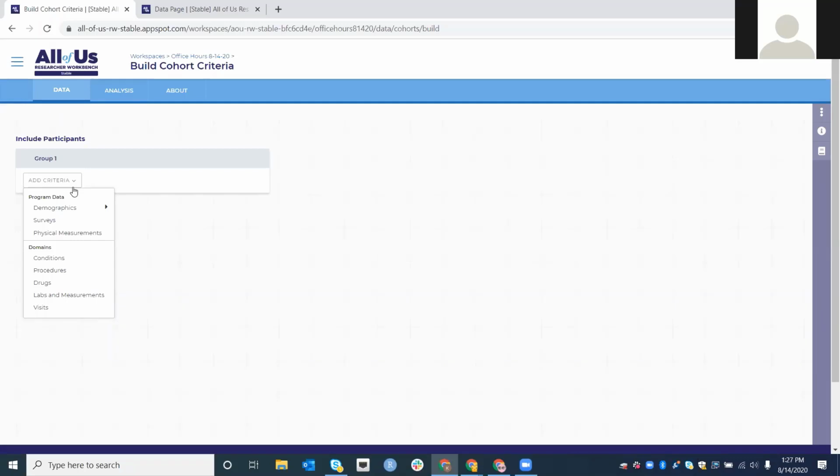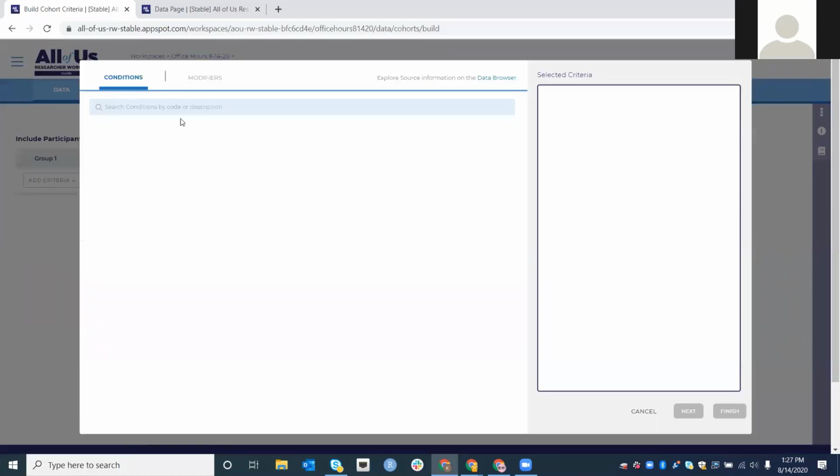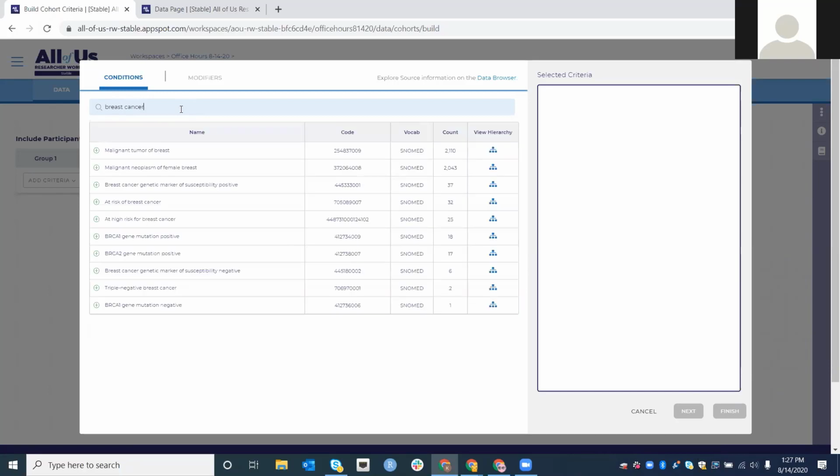Within the cohort building tool, I can select criteria for including participants in my data set. So here I'm going to go into conditions and I'm just going to quickly search breast cancer. Within the cohort builder tool, you'll see results related to my search term here. I could have searched for a very specific SNOMED code here if I had known that previously. So we have a lot of flexibility.